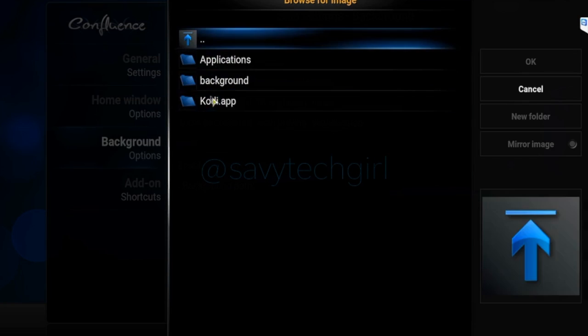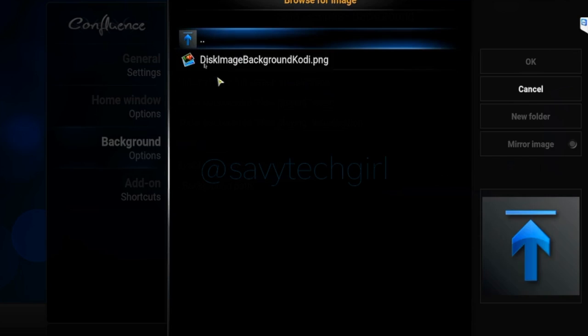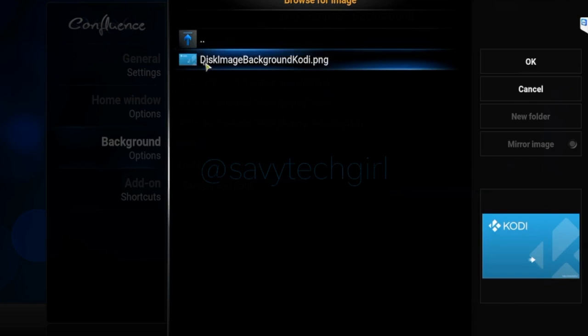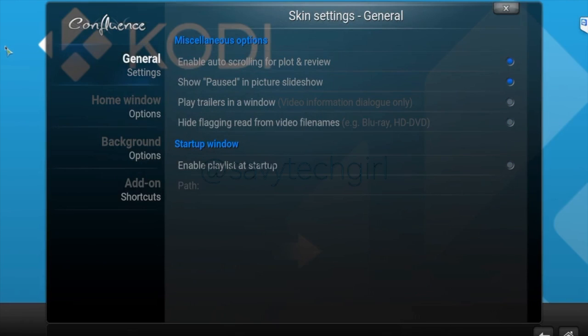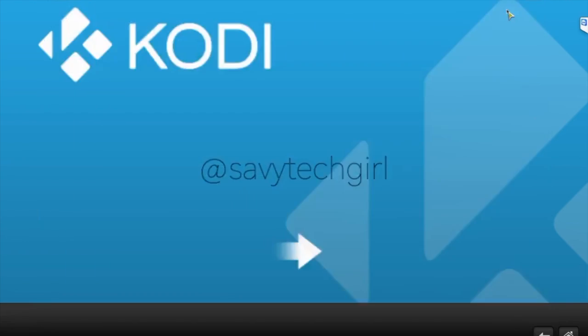So let's say I just went into Kodi and I go to background, disk image. So I could change it to this background and then there you go, guys. Okay, so you can see that that has been changed. So let's take a look. So it's quite a nice background, right?